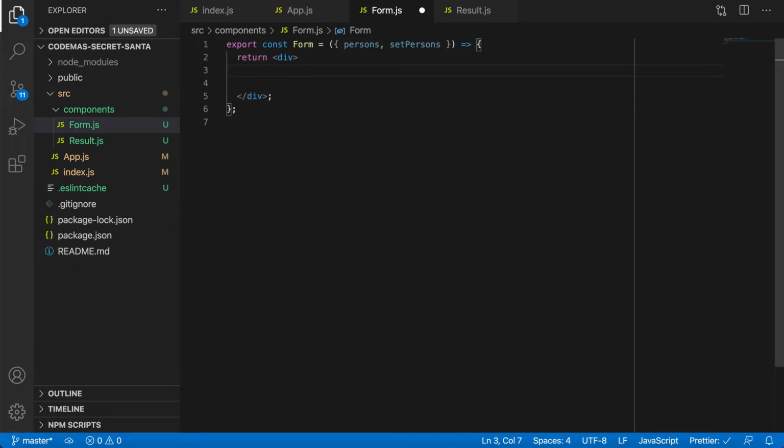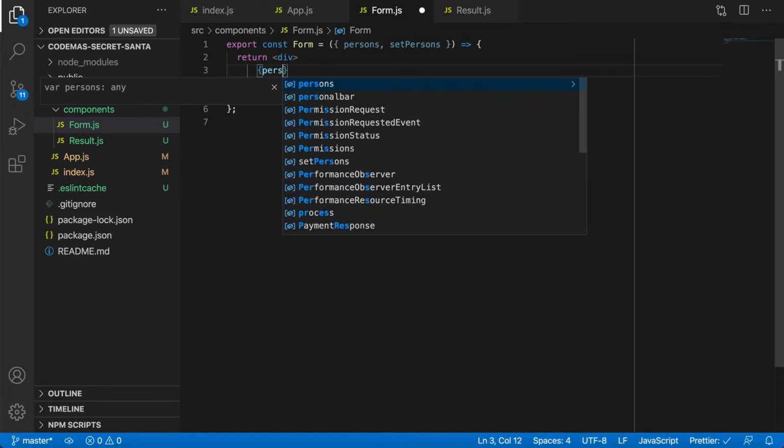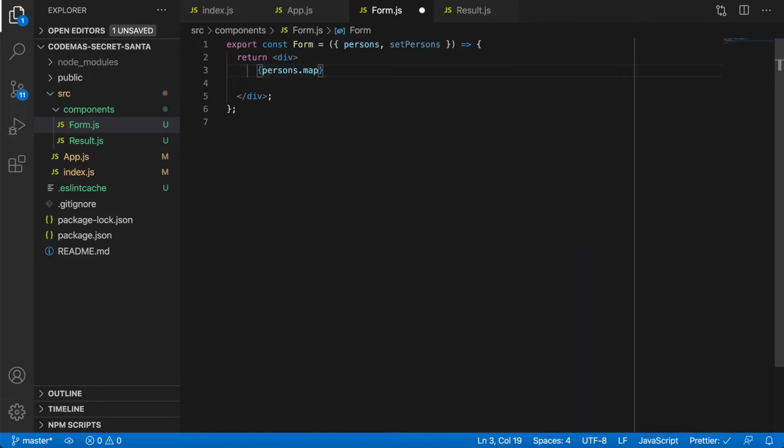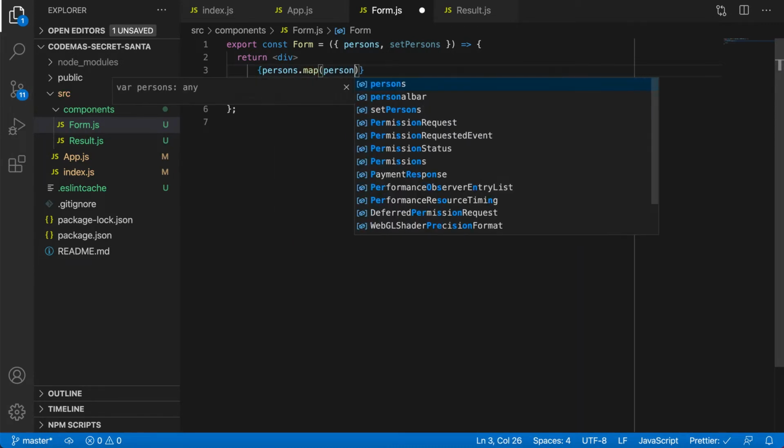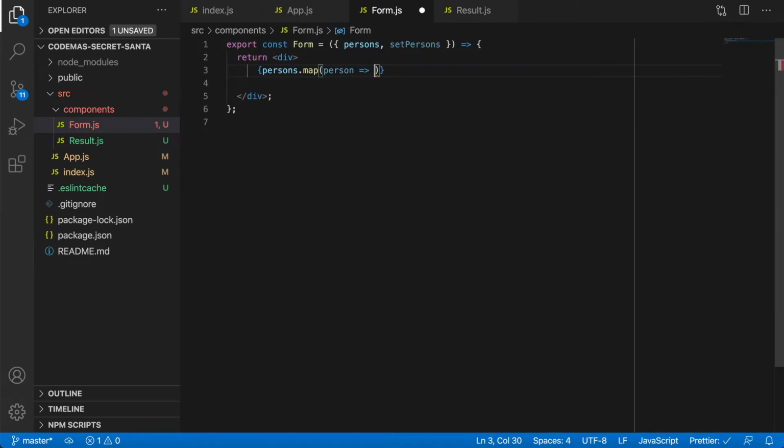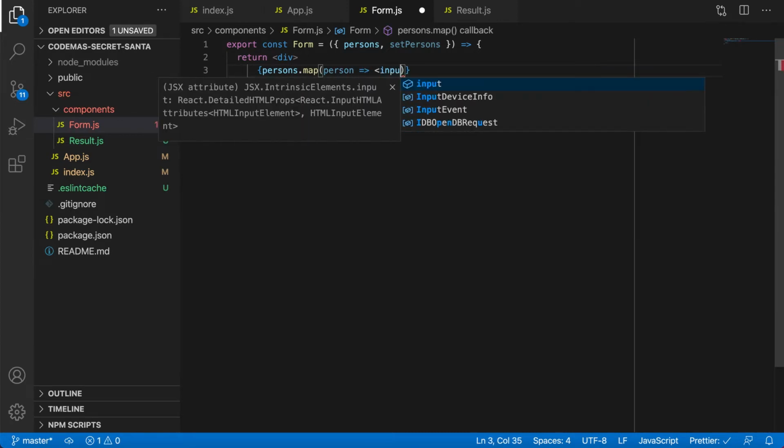We want to have a constraint here. We do not want to have less than 2 people because we cannot have only one. They will basically gift themselves, so it makes no sense. We need to have at least 2 people. So let's first show an input for every person. So persons map person, and it will return an input.